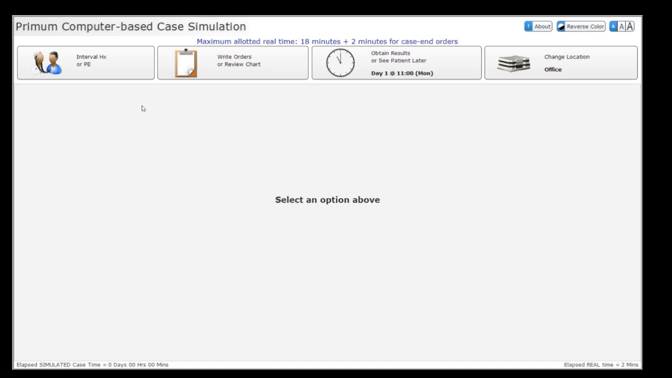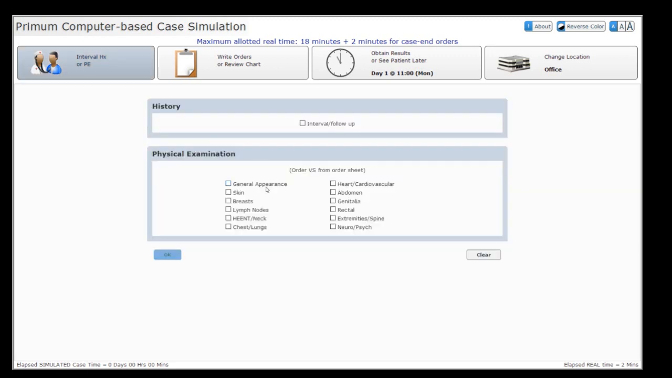So the next step is to click on the physical exam icon from the toolbar. Physical exam consists of 12 components. You can choose all of them if you are doing a complete physical exam, or you can choose some of them if you are doing a targeted physical exam. So I'm gonna choose complete physical exam. I will check all systems here. Okay, now when you're done, click OK.